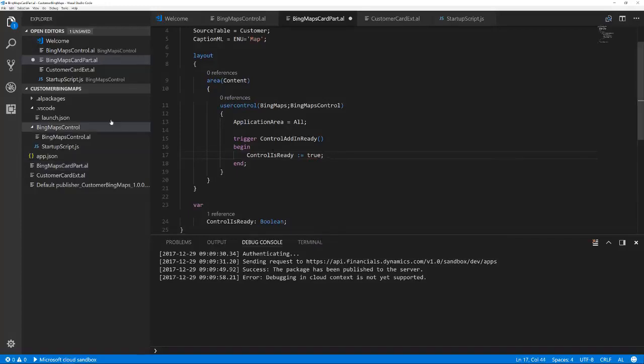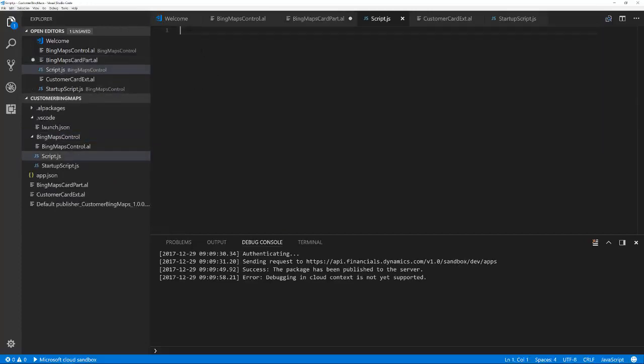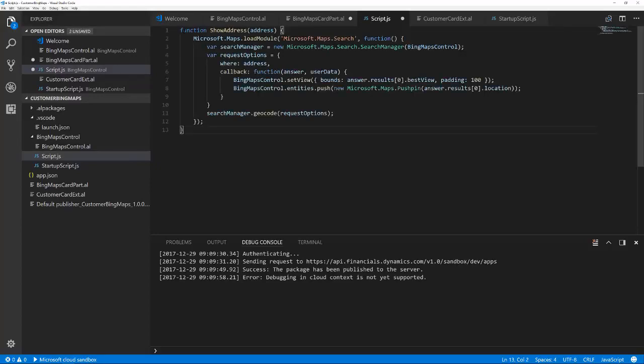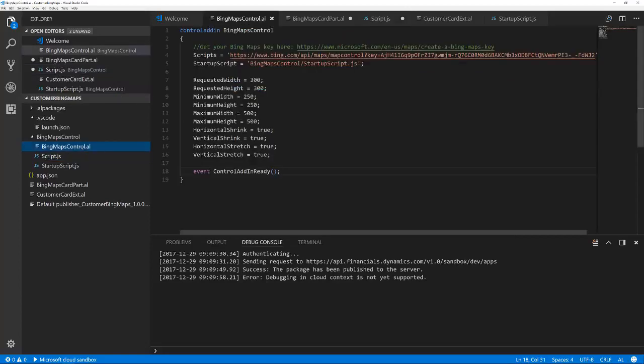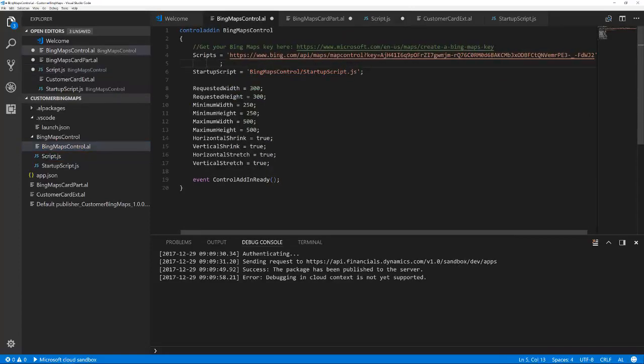To call JavaScript code from AL code, we first need to create a JavaScript function. We do that in a new JavaScript file. Here we have created a function showAddress that accepts an address parameter and which uses the Bing Maps search manager to find and display the address on the map. We need to add this script to the scripts property of the control add-in. Then we declare the showAddress function as a function that can be called from AL code.